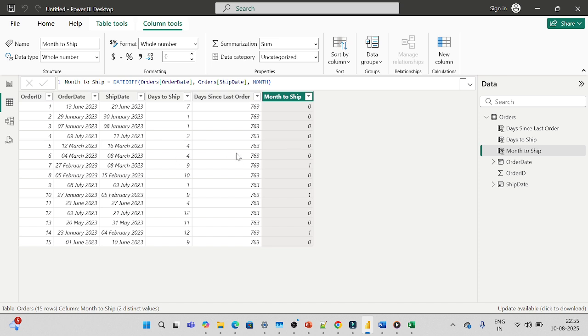Okay, here you can see. Hope you understand this one. And that's the DATEDIFF function in Power BI. It's a must have for time-based calculations in your reports.